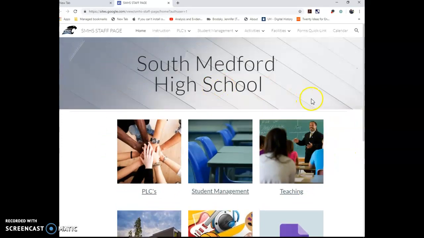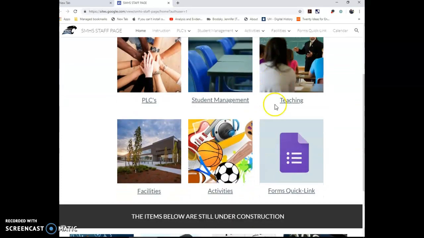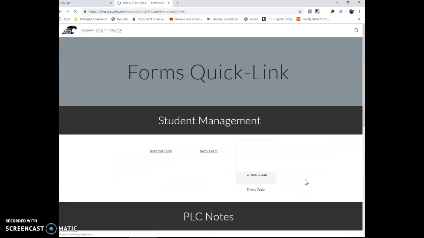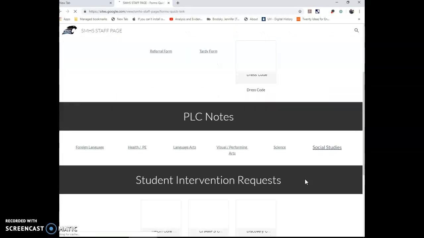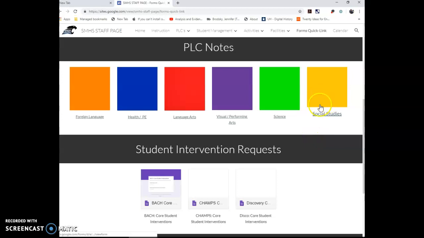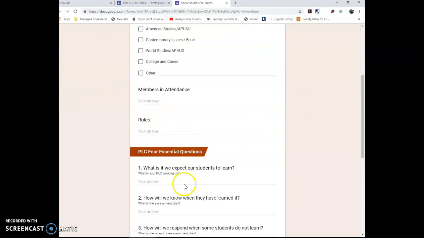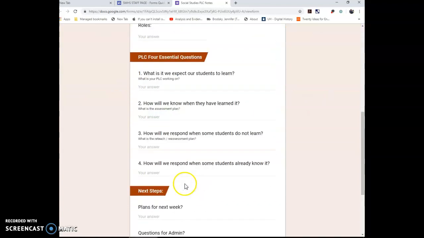So this is the South Medford High School page that Jeremy created over here on Forms. Quick link, you click on that and you scroll down and you click on Social Studies and you just simply enter your notes in appropriately here.